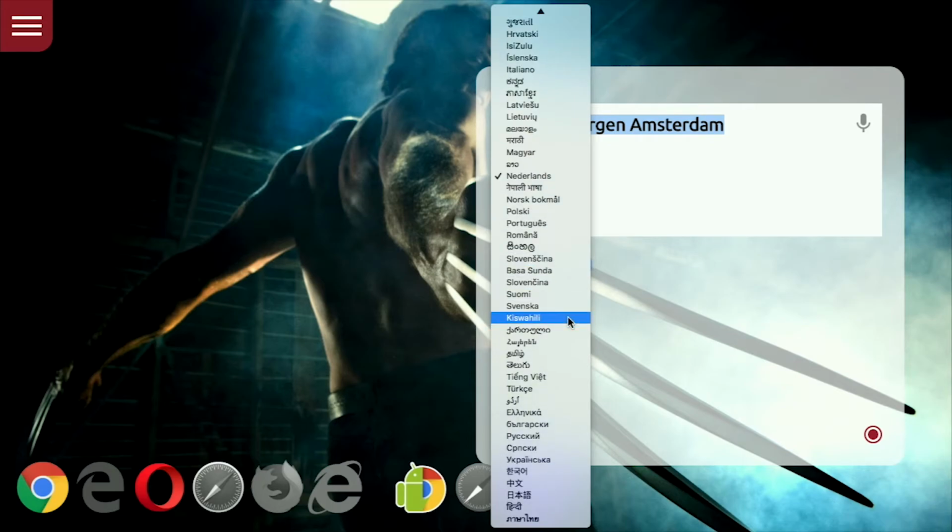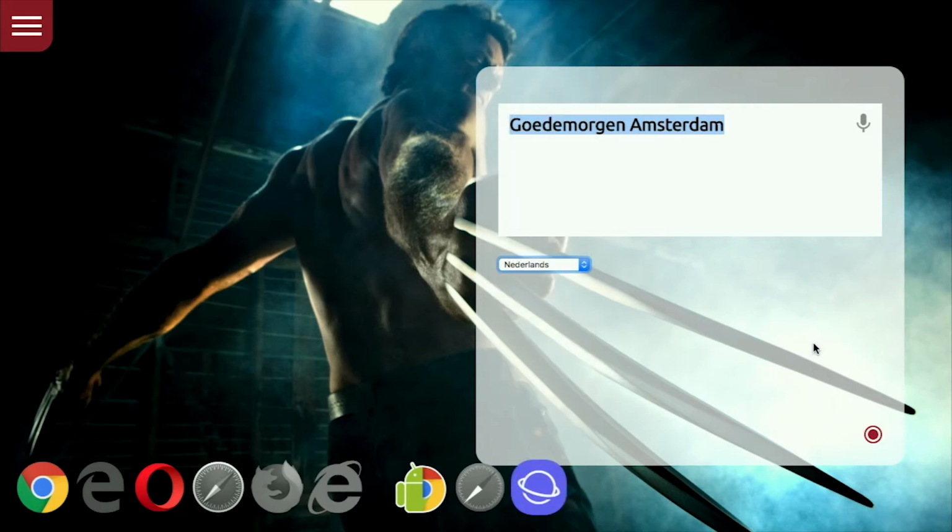And again, quite a few languages are supported, but keep in mind you have to be online to do this because I'm using Chrome here. Everything I'm saying is pushed up to the servers of Chrome and then interpreted there and sent back as text. So be careful what you're saying.